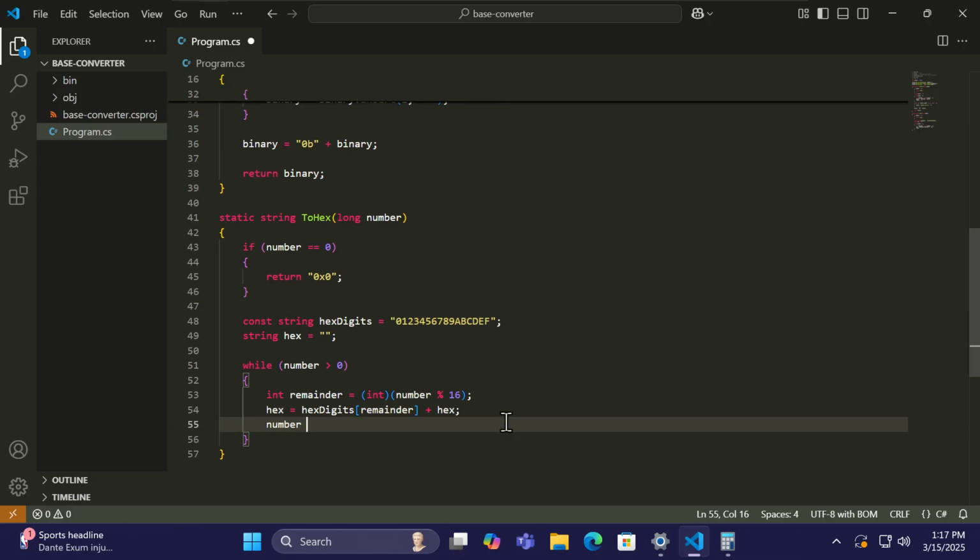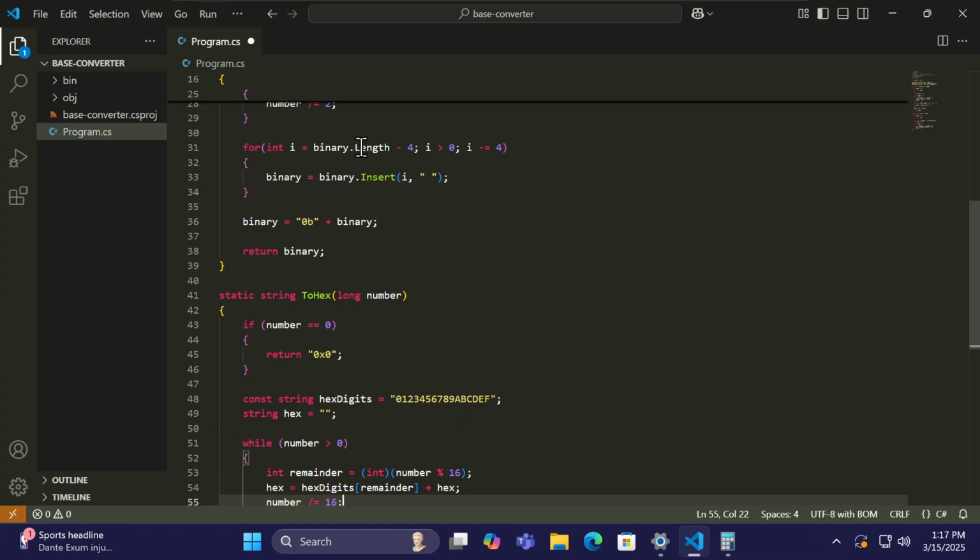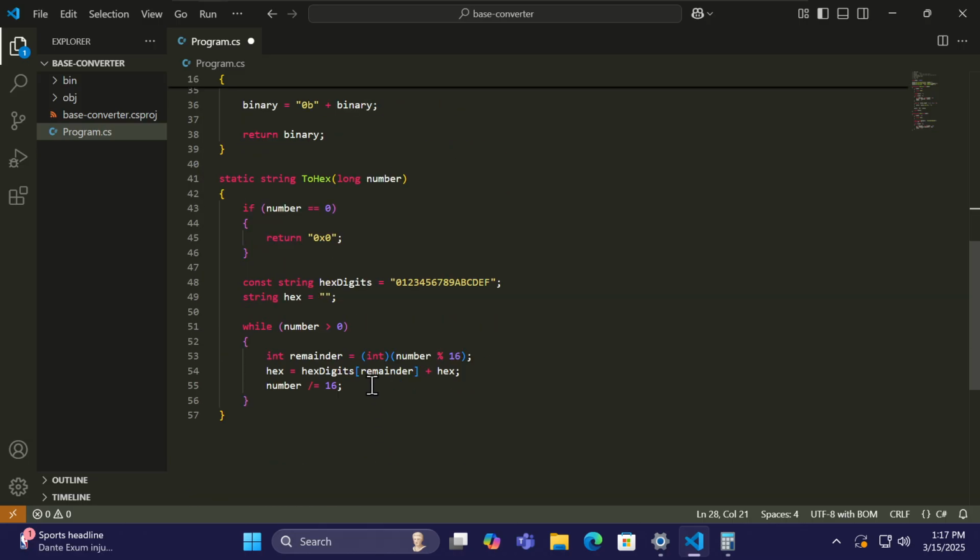Take the number and divide by. So this is the same as if I do number divided by 16. This is the same there, but that was a shorthand for doing that. I don't know if I've mentioned that before, actually. I probably should. I did that up here in the binary as well. That's one of them you'll get used to if you use it, because that's more common.